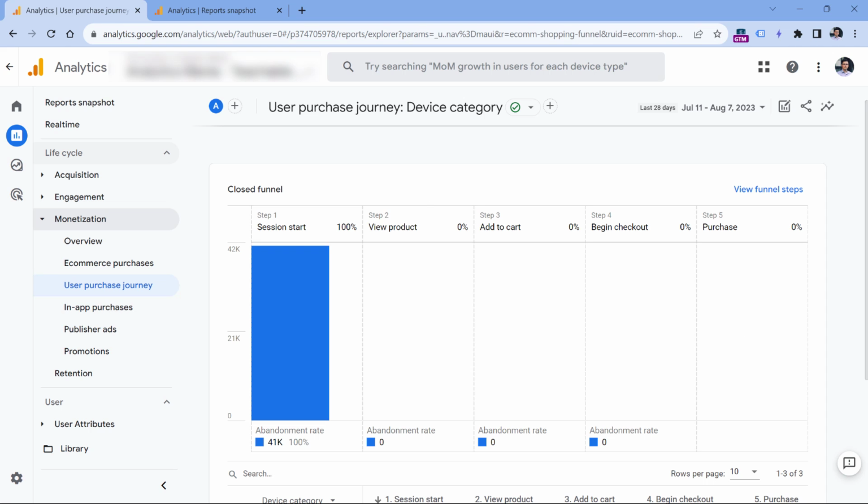So you have 2 options here. The first one would be to implement the full Google Analytics 4 e-commerce setup that includes view item, add to cart, begin checkout, and purchase events. Or another option, which is useful if you want to track just some of these events, is to create a new funnel report and then add it to the sidebar.